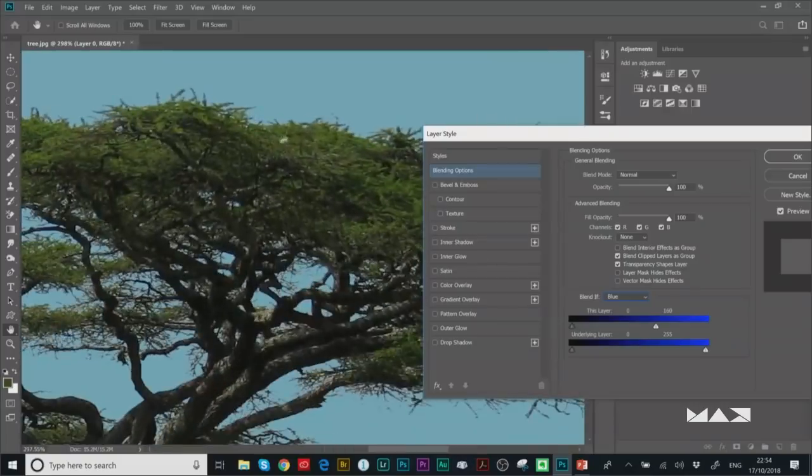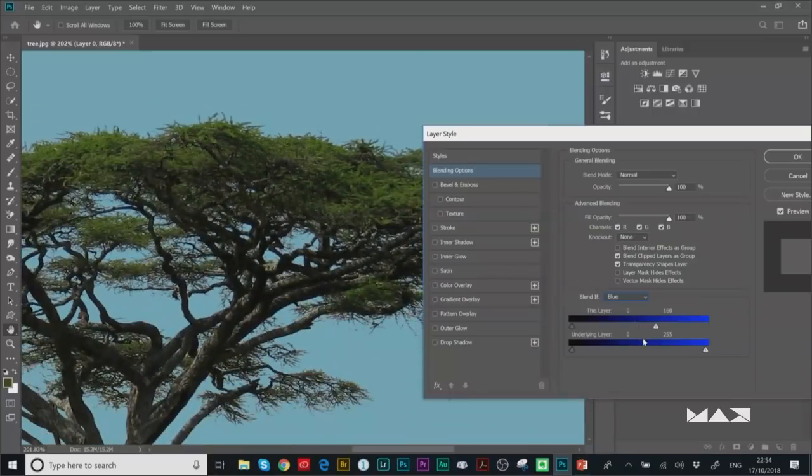If I zoom in, it's not that nice around the edges just there. It's a little bit crispy, which we don't like. So what I can do now is hold down the Alt key or the Option key, depending if you're on Mac or Windows. And we can split this slider just here to feather it off just a touch, just to soften it down just a little bit.